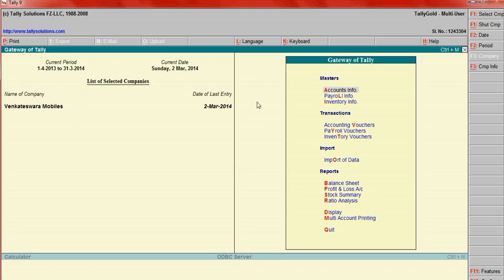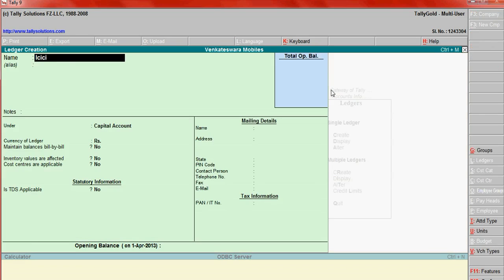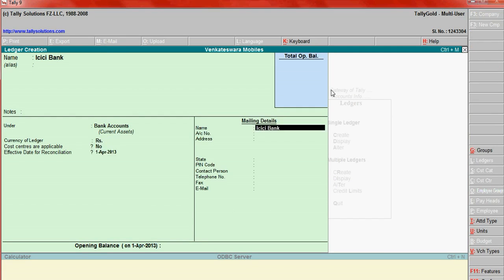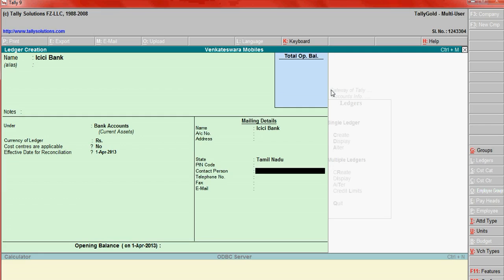For example, in this company, from the previous year account balance, I am going to create one ledger. That is a bank ledger, ICICI Bank. Under group comes bank accounts. Here you can enter the bank account number, address, state, PIN code, and contact number. Say for example 15,250. See, bank account always shows debit balance, debit. Then press yes to save this account opening balance.